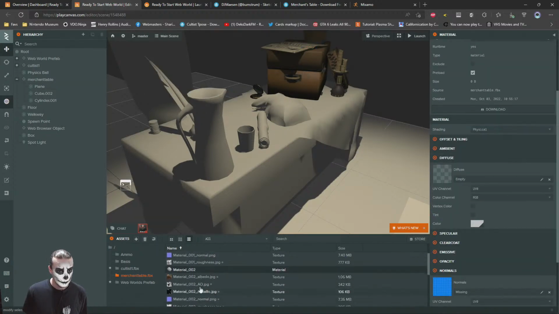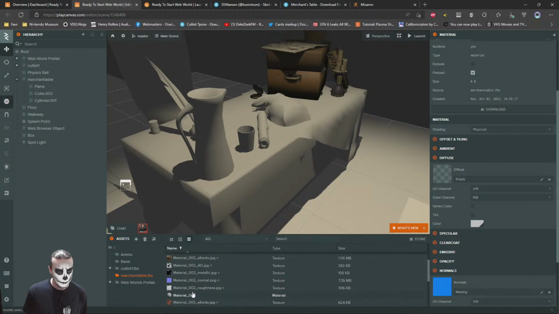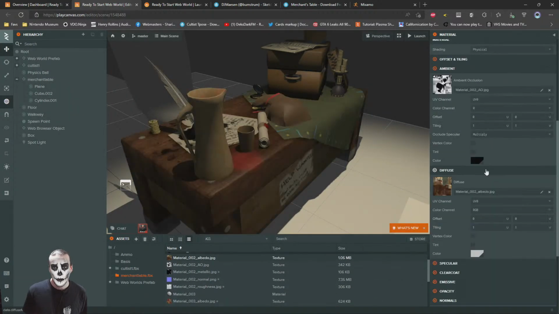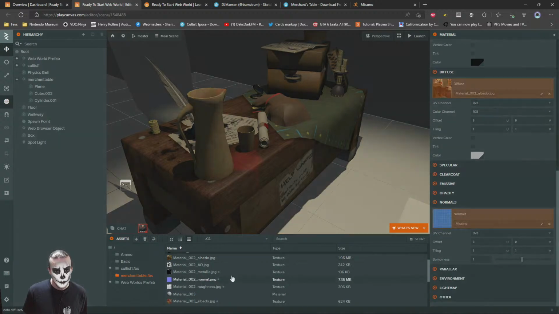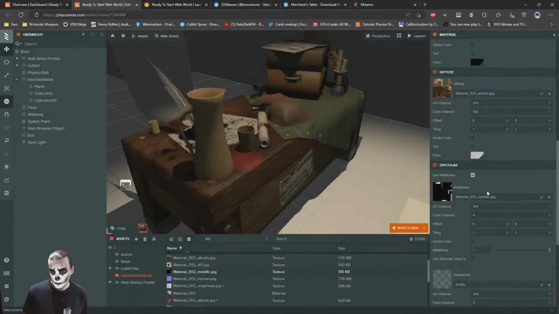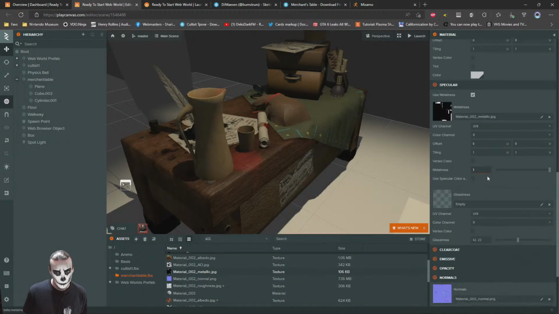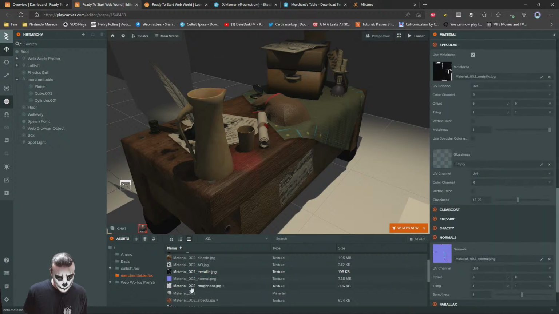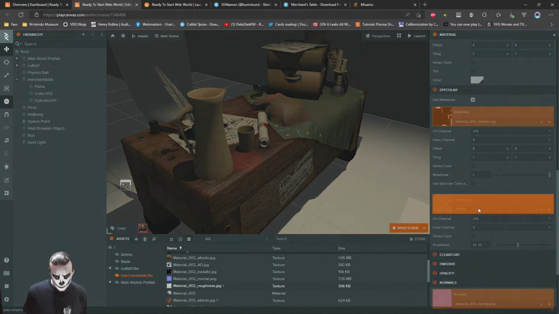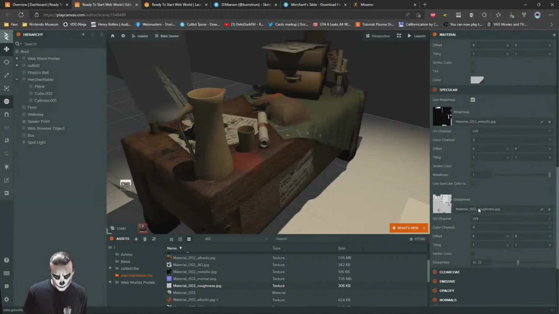Material 2, diffuse. Material 2, color. No, albedo. It automatically found the AO, but it did not find the normal. Here's the material 2 normal for you. It also did not find the metallic. But now it did. How about the roughness? Good.